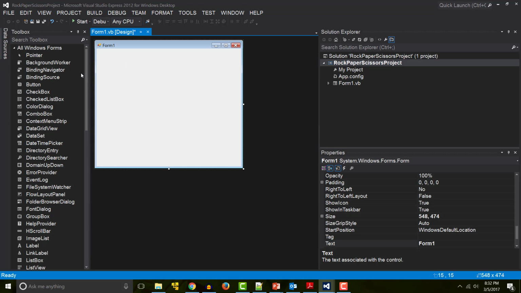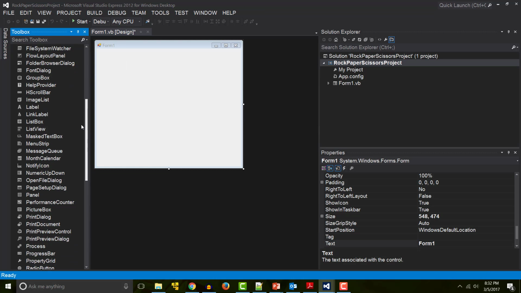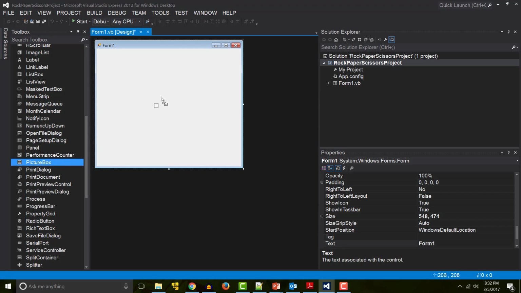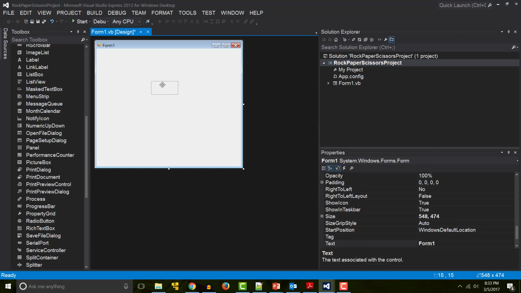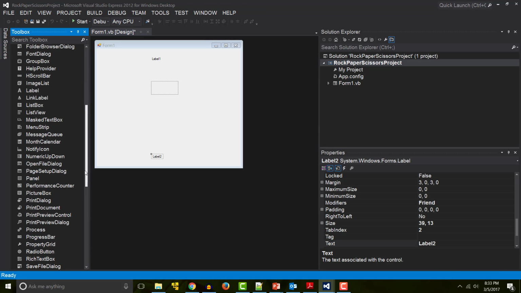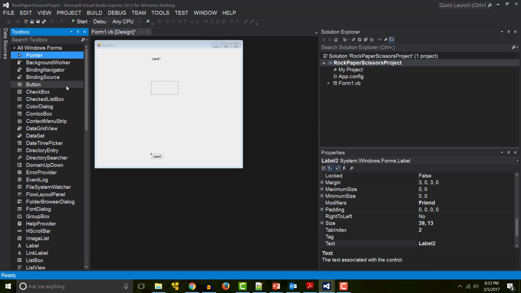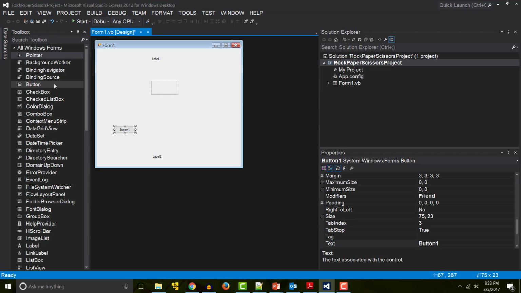What I'm going to do is put one picture box here in the middle. And maybe two labels, one here, one there. And then I'm going to put 3 buttons. One for paper, one for rock, and maybe one for scissors.